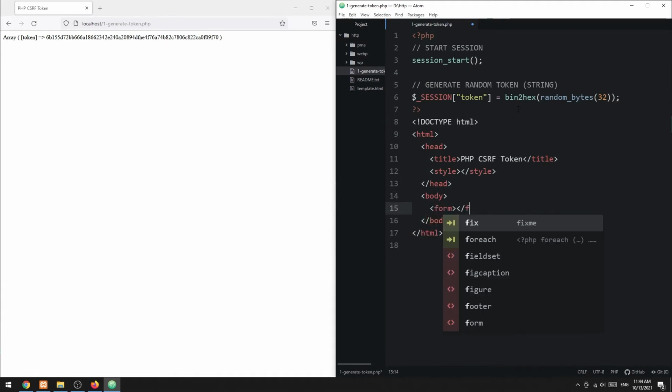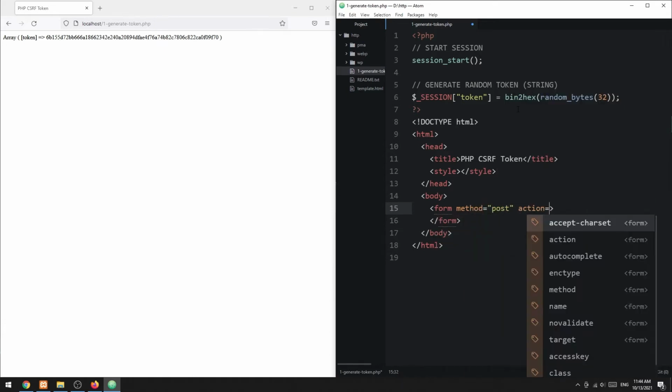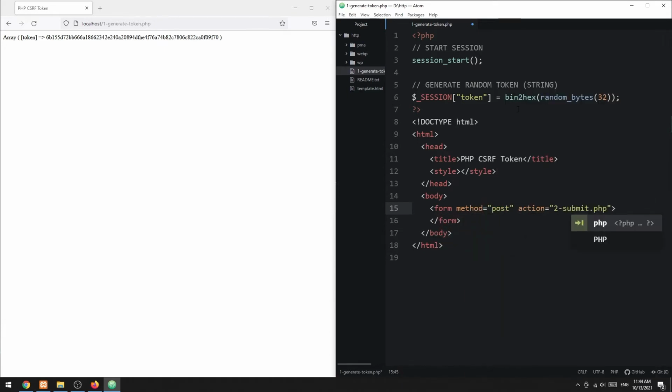Next, create the HTML form as usual. Lastly, insert the token into a hidden field.